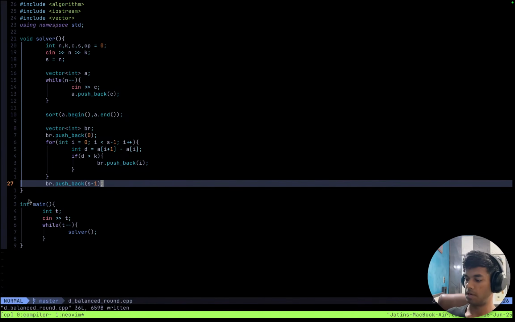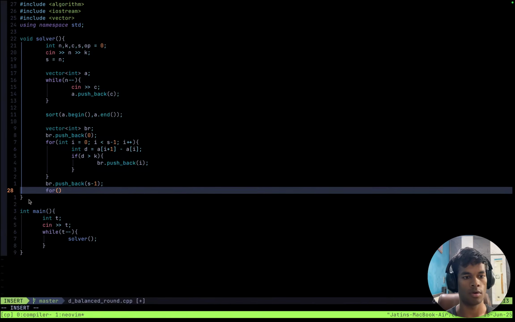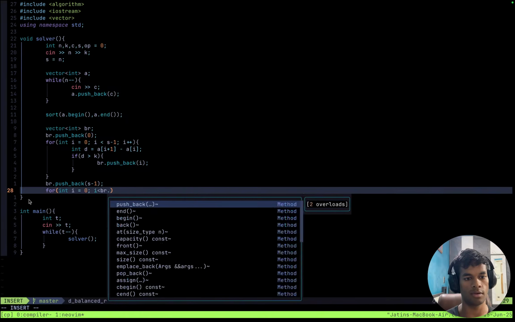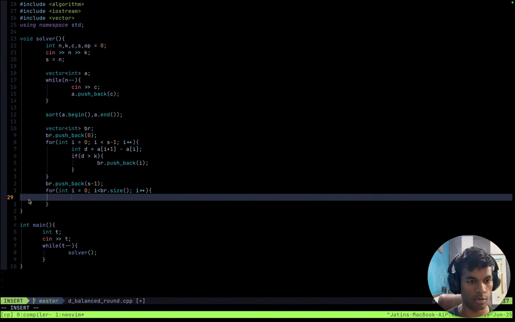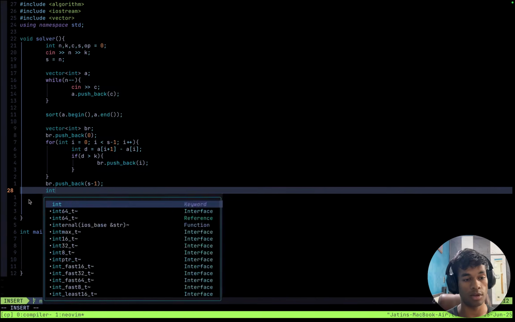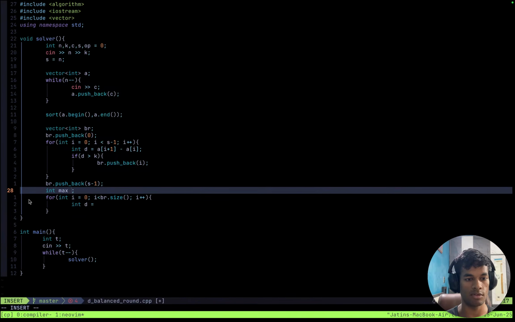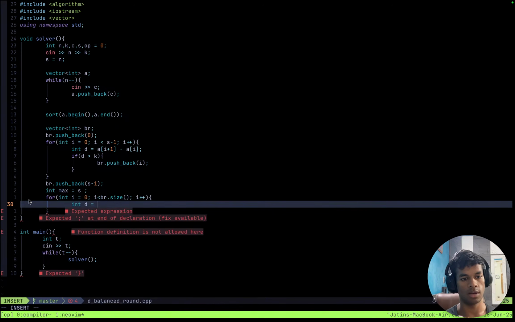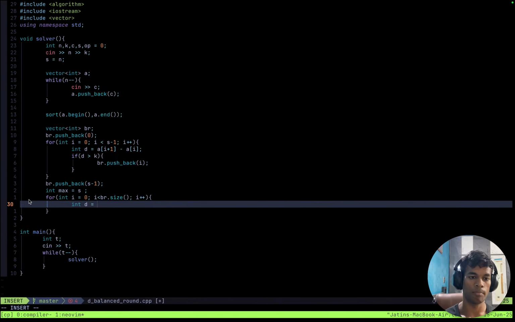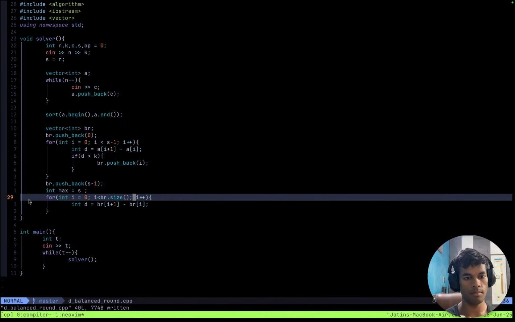And I can just do next index minus this index for int I equals 0, I less than br dot size and I plus plus. This is a very horrible way that I'm doing things. Int d equals difference, and also I would have to keep track of max difference, max d, which is initially equal to s, right? Yes, and that is cool. And max d equals initially the next one, which is br bracket I plus 1 minus br I and size minus 1.